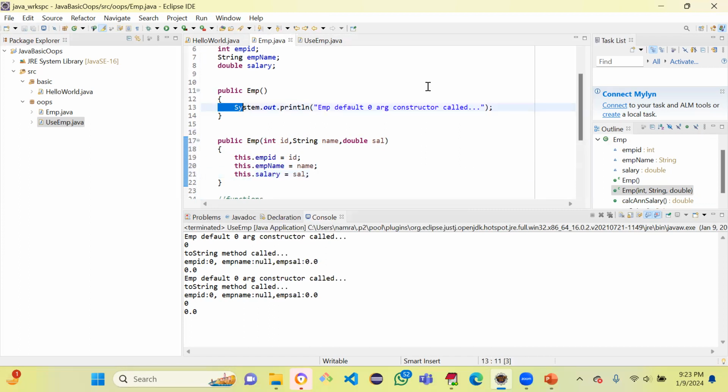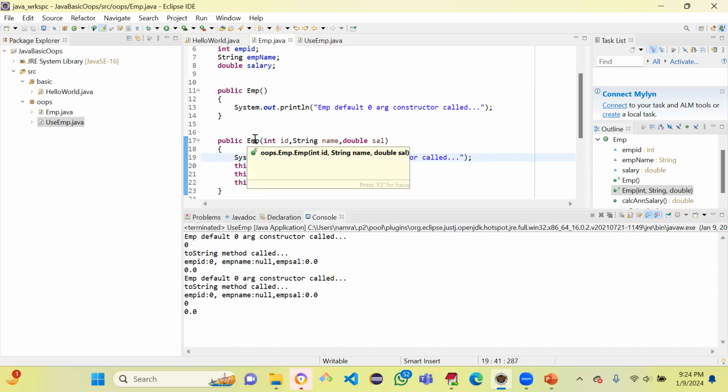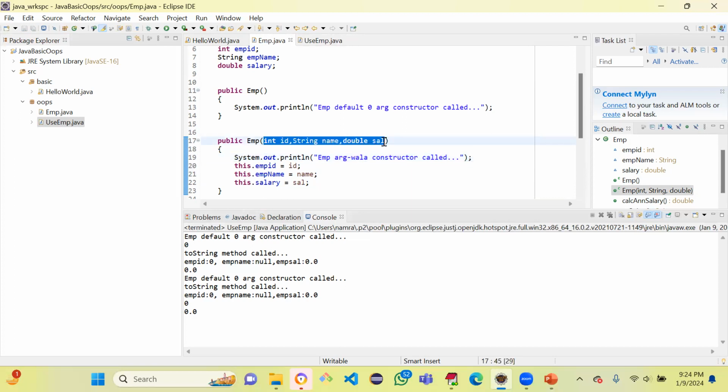So, and I will write here inside this, the emp argument wala constructor is called because arguments are there here, right? And I want to construct an employee object, allocate memory for that employee object and initialize it with these values which I am passing in the constructor. I want to initialize with my own values.